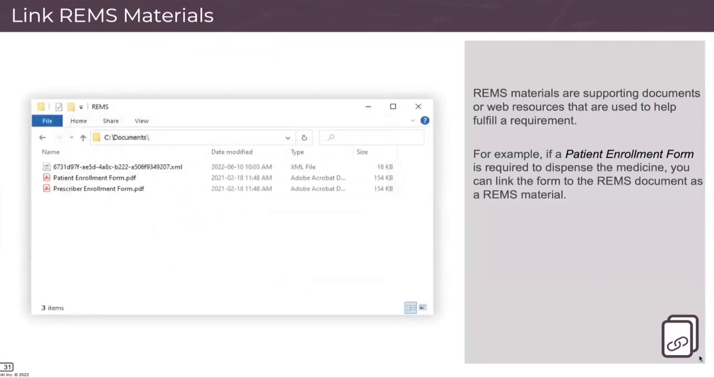During submission generation, the materials added in PDF format are appended to the REMS SPL document and are available in the final submission ready folder as separate PDF files along with the REMS SPL XML file.